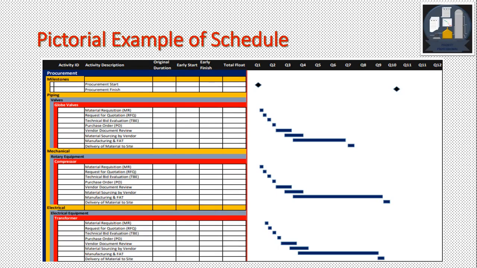Then we see the activities: material requisition, MR; request for quotation, RFQ; technical bid evaluation, TBE; purchase order, PO; vendor document review; then material sourcing by the vendor. Material sourcing is the component, or as we stated earlier, like for pressure vessel, the other opportunities for pipes, for nozzles, etc. Then after that, this is manufacturing, then FAT, factory acceptance test, then delivery to the site.